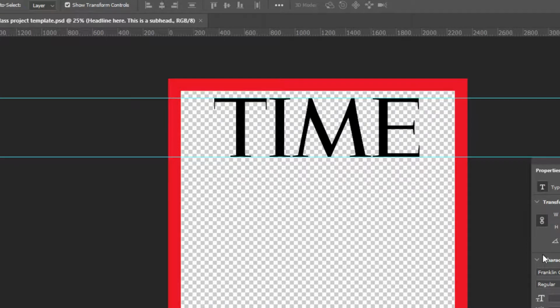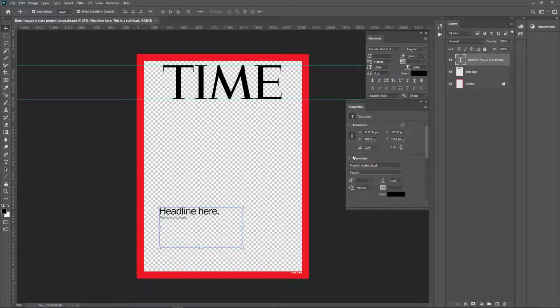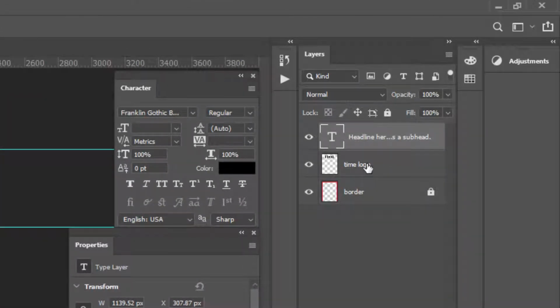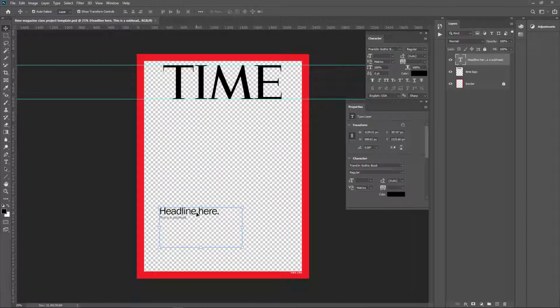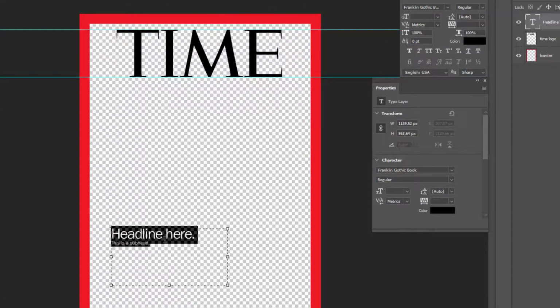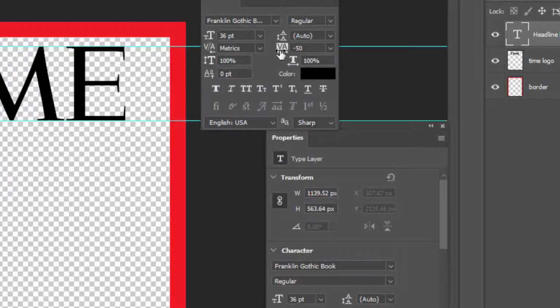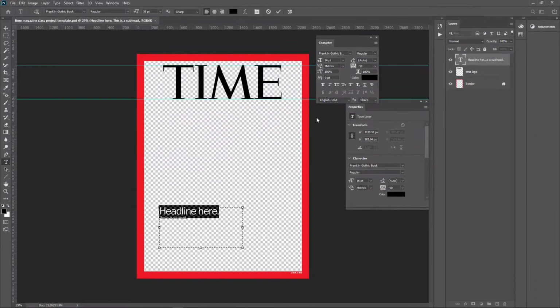So when we open that up, now we see our template that is sitting here. And the template has three parts to it. It has the logo, it has the border, and it has a text box. And what we've done is we've set this text here to emulate what it might look like on a cover using Franklin Gothic. We've set a couple of settings here. We've manipulated the tracking, and you'll notice that it's at -50, and that's kind of a signature of the typography and the time.